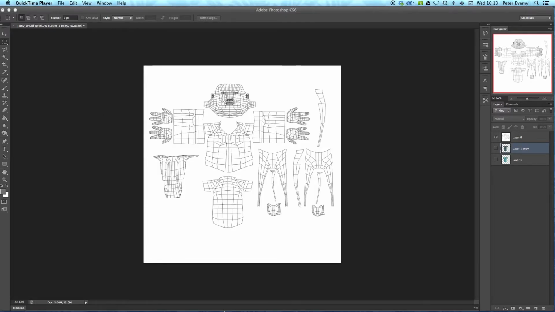Okay, so here we are inside of Photoshop. This is the UV layout for the model. It's not a very good example of a UV layout. I made it a very, very long time ago. But for example's sake, this is it. And essentially we are going to create a light and a dark version of the texture we want.